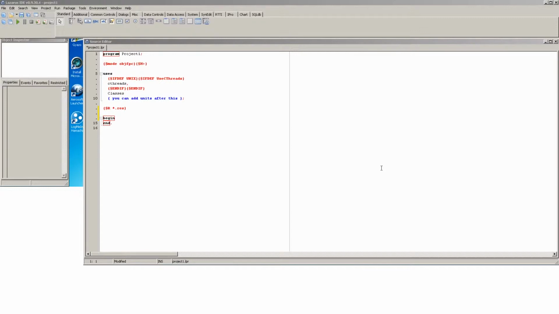Today we're going to be going over simple maths and integers, which take whole numbers. They are declared as variables.